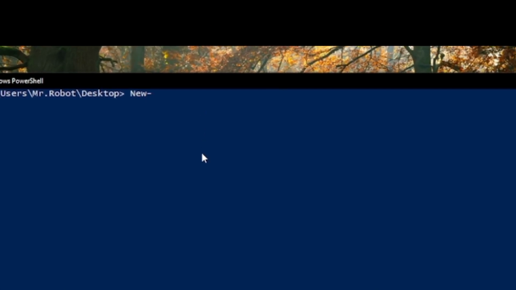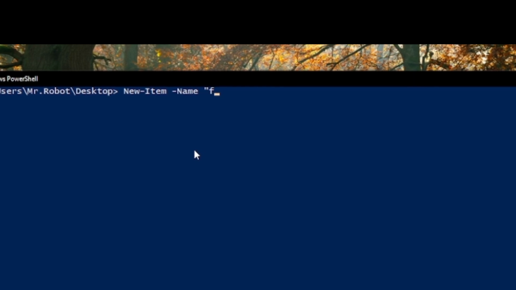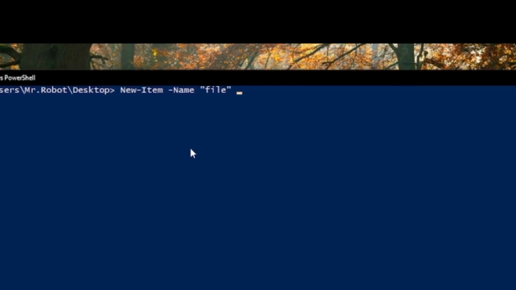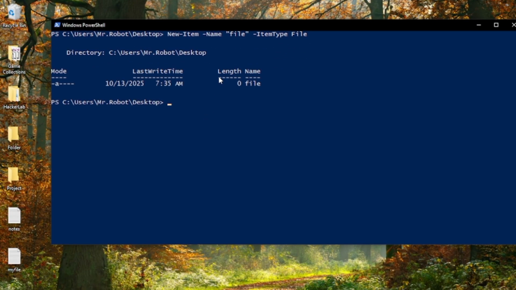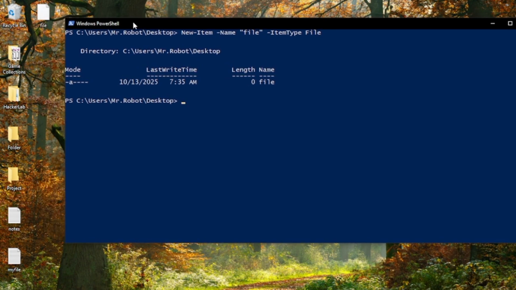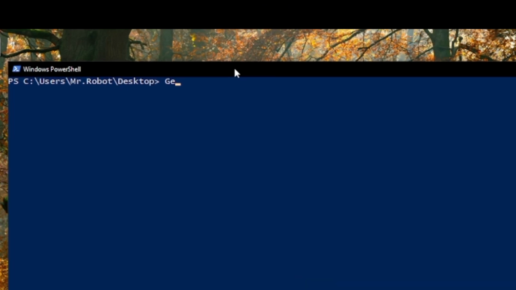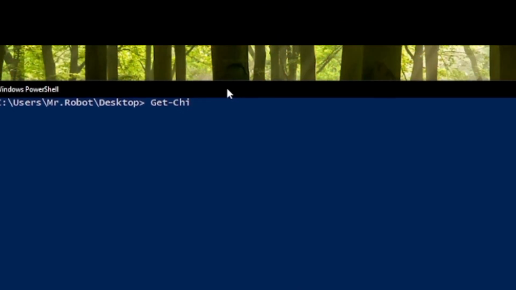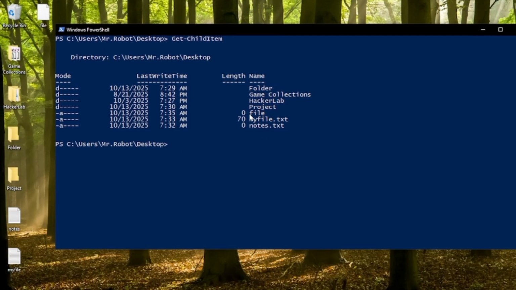Let's create another file called File, but here, we're not creating a txt file. We're just creating a file without the extension. Here is the file, and you can see that this and the other file are not the same. To see all files and folders in your current location, type Get-ChildItem. Here you can see everything in the desktop directory.